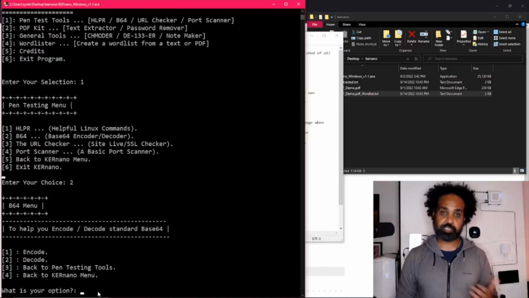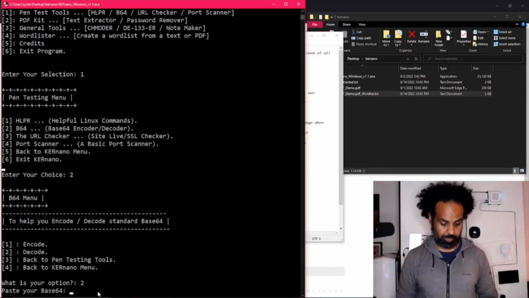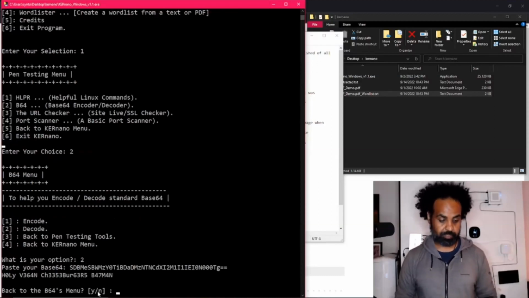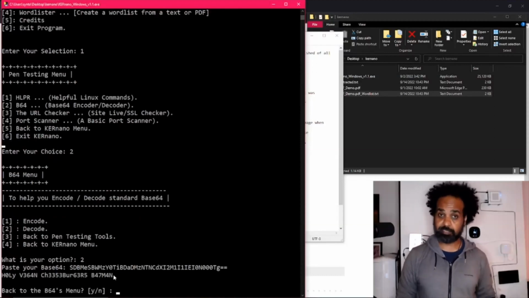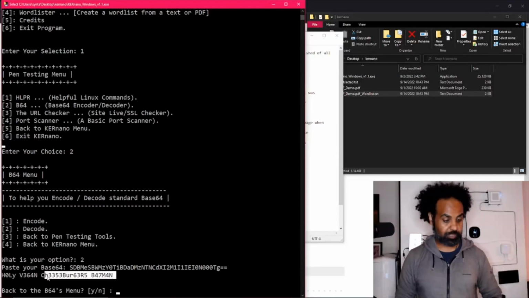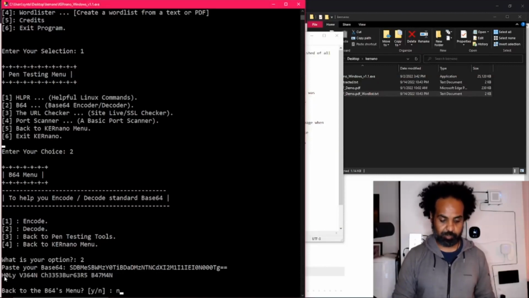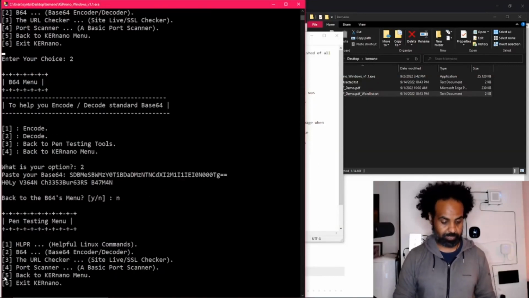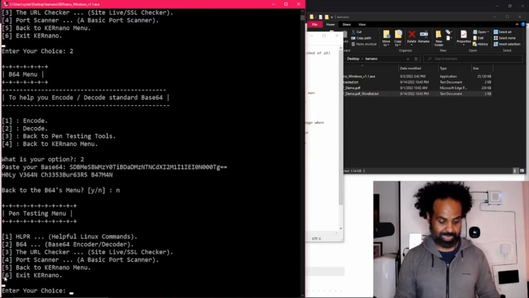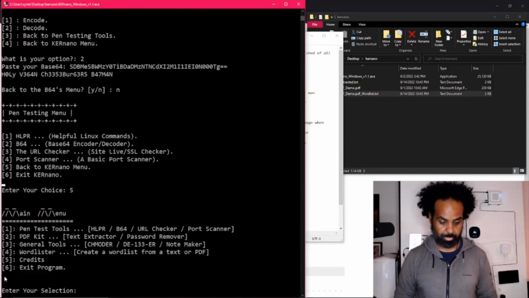And it asks you if you want to encode or decode, because you're able to do both. In this case, I will be decoding. And I'll be copying over this. And of course, in CTF fashion, it is in leet speak. So I will be taking that and deleting it. So over here, I'm going to say no, because I do not have another one. And we'll go back out to the KERnano menu.